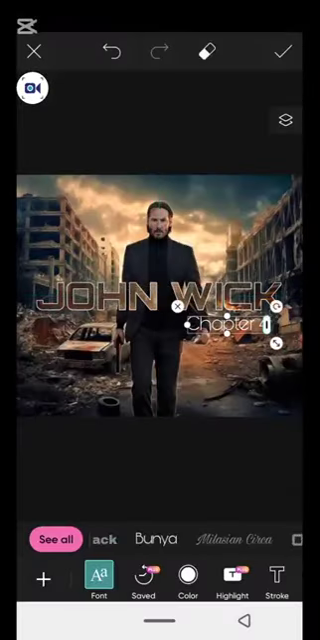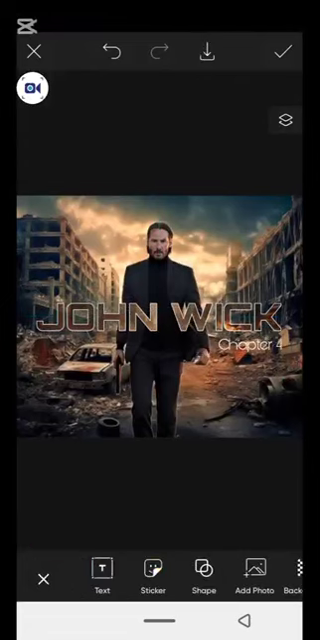Let me change the font style for this Chapter 4 into Bunya. Bunya will be good in this style. Let me unhighlight the text by clicking on an empty background.